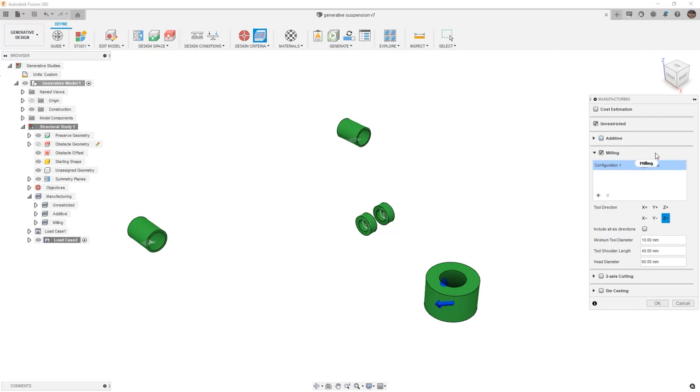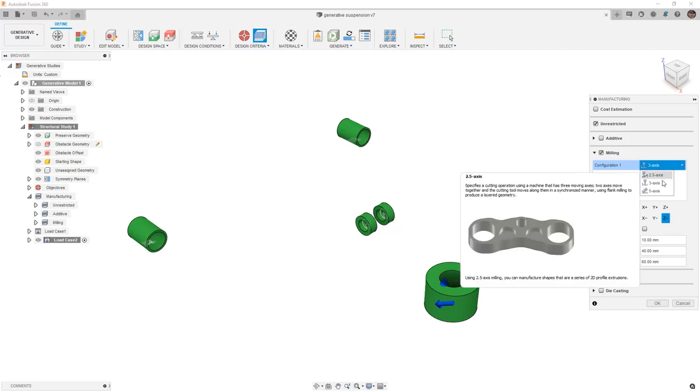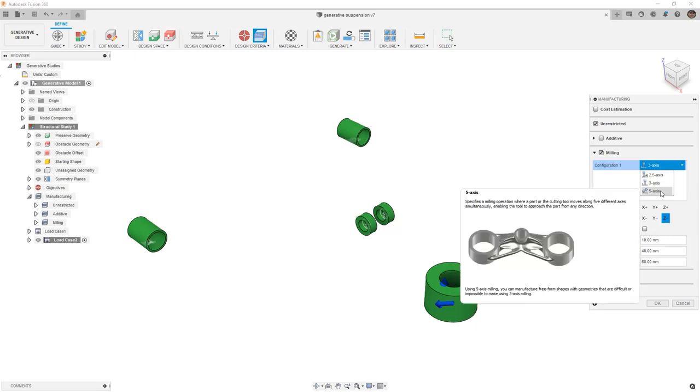The next option is milling. And under milling, we have 3 separate configurations that we can choose: 2.5 axis, 3 axis, or 5 axis.